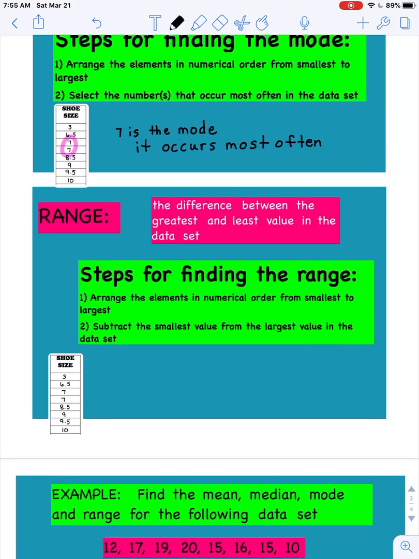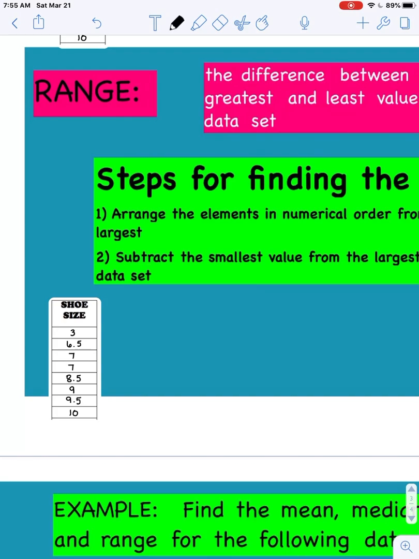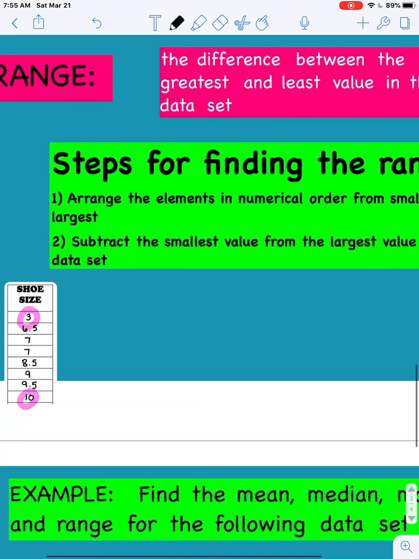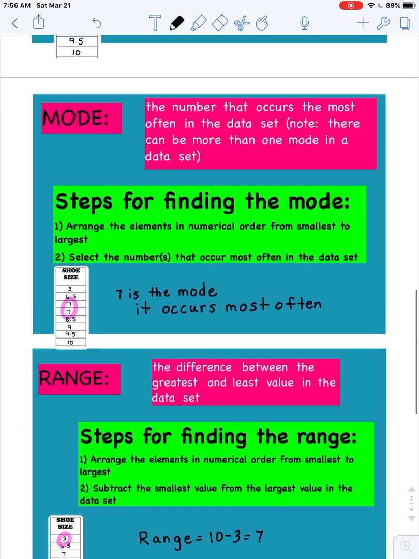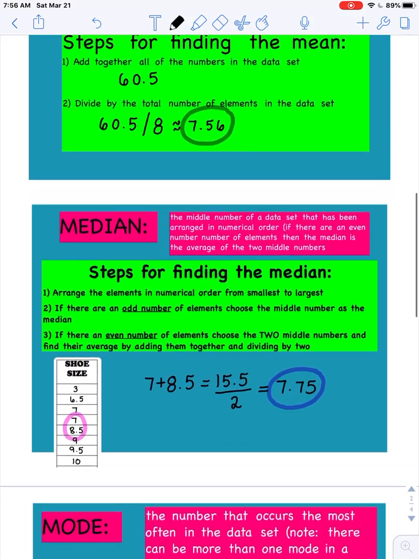Last piece that we're looking at can really help you to identify which measurement of central tendency is the best representation of your data: looking at the range of your data set. You find the range by having your data in order from smallest to largest, and you take the smallest value and the largest value and find the difference between the two. So our range for this is going to equal 10 minus 3, or 7. This just tells you how closely related all of your data is. In this case, our shoe sizes are not that far apart from each other, with the range only being 7. Sometimes you might have a large discrepancy with your range, and if that's the case, oftentimes the mean is not going to necessarily be the best representation of your data set.